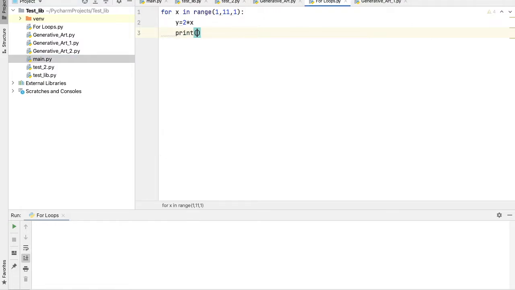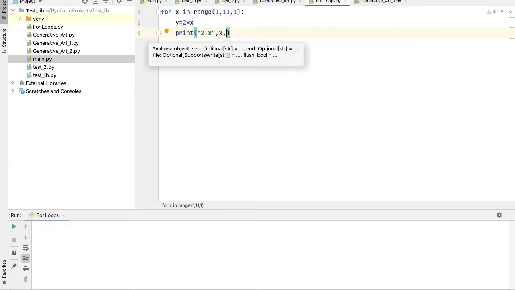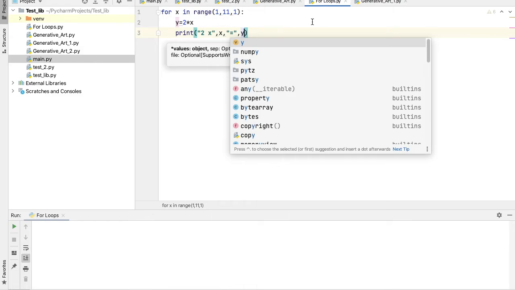To give it a formal look, I'm going to write in the quotations 2 space x, and then I'm going to give the range 1 to 10, which is x, and then I'm going to write an equal sign here in the quotation, and then I'm going to write output here. So let's run the code.